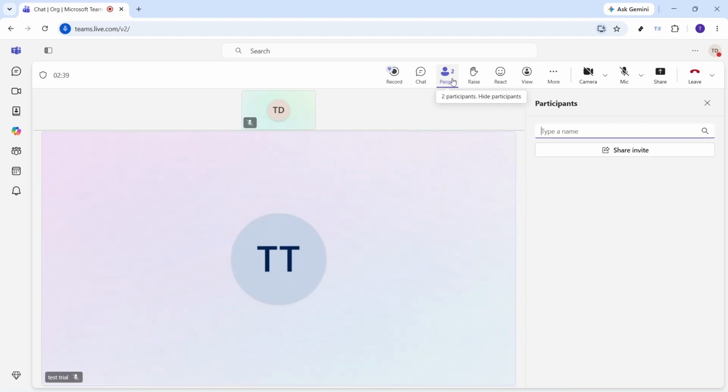Once the People panel is open, find the participant you want to highlight. Then, hover your mouse over that person's name. When you do, you should see additional options appear. Click the three dots next to their name to open the More Actions menu. This menu gives you extra controls for managing that participant during the meeting.